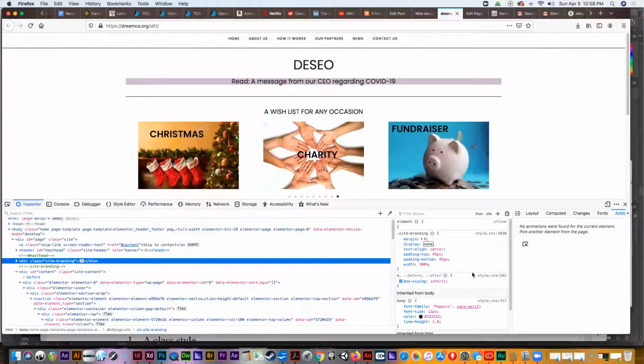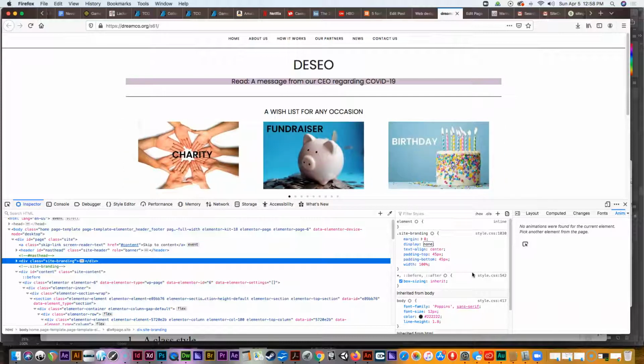And immediately that solves our problem, right? So you see how all that space disappeared. Now, me doing this here in the web tools doesn't actually change anything. It just changes our view of this, right?